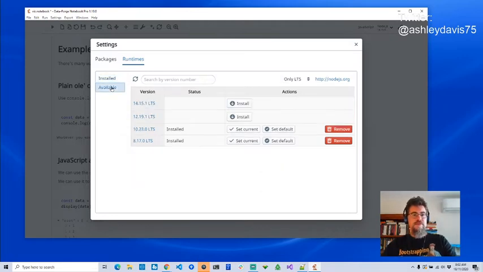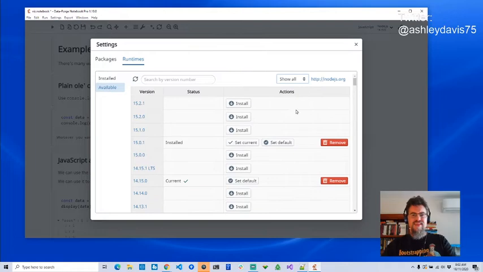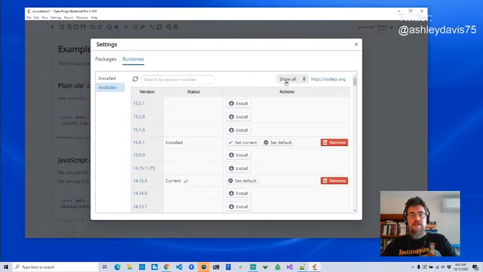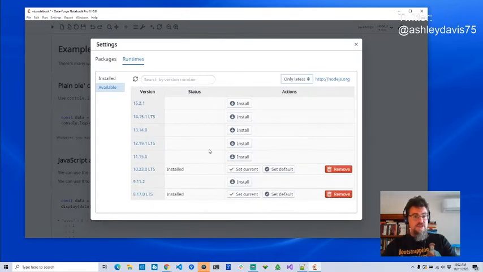Now I can go into the available runtimes here. By default, it shows you only the long-term support ones, but we can show all of them. So you've got access to all the different versions of Node from version 8 onwards. You can look at the latest versions of all of them. So for example, I don't have version 9. If I wanted to test some code with version 9, I can install that. So that's installing.